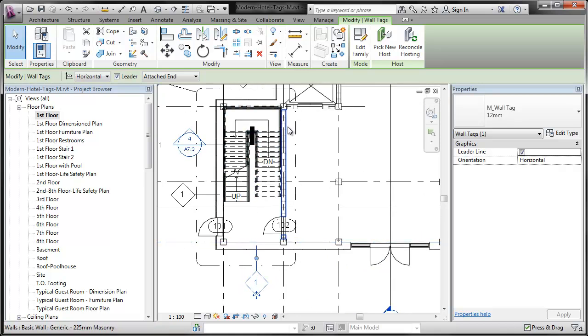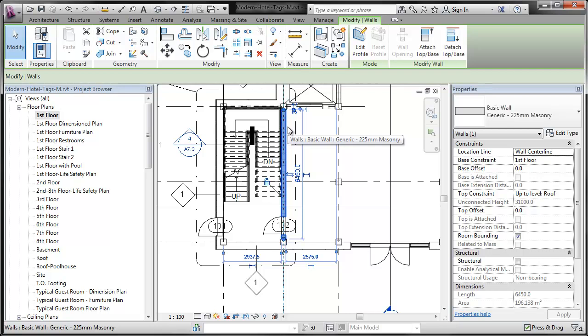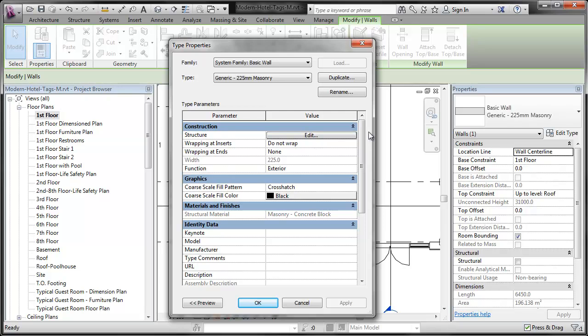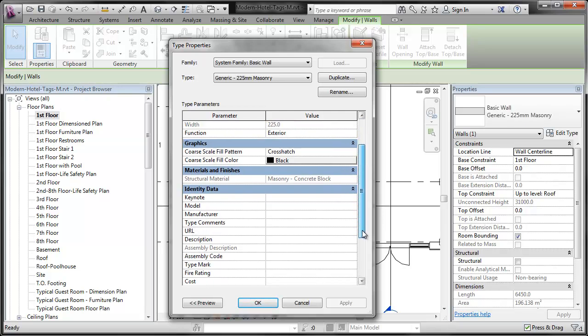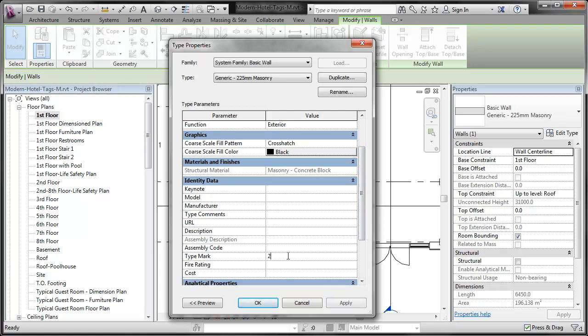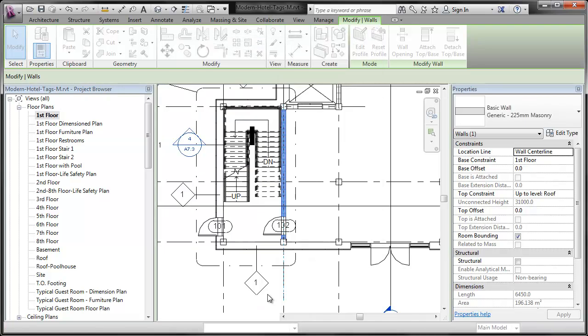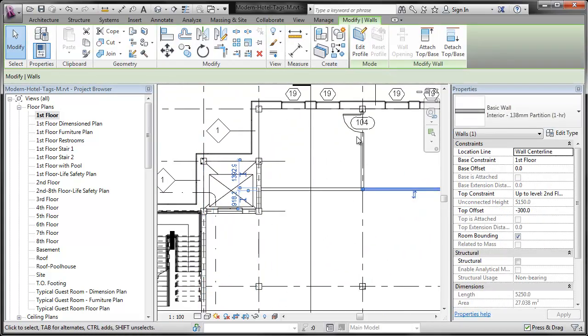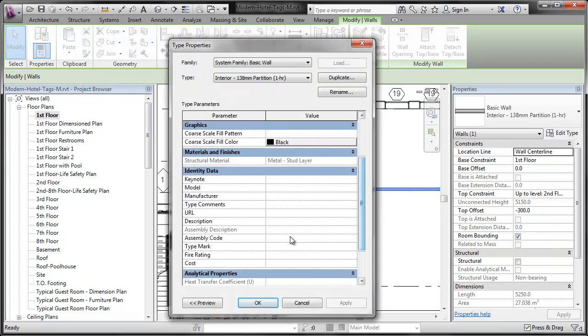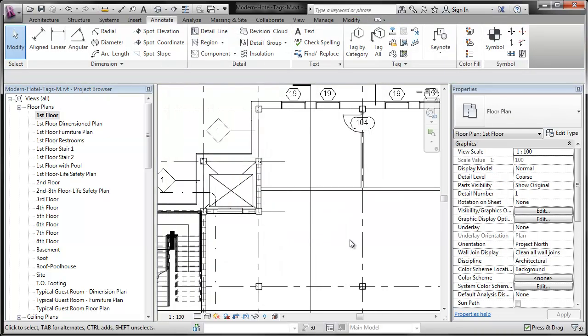Now we want to select this concrete block wall separating the stairs, and we're going to click on Edit Type, and down here where it says type mark, we're going to put the number 2. This will be in reference to when we do another tagging. Okay, the number 2 should pop up. And likewise, if we select an internal partition, we go Edit Type, and then we type in number 3. 3 should go up.